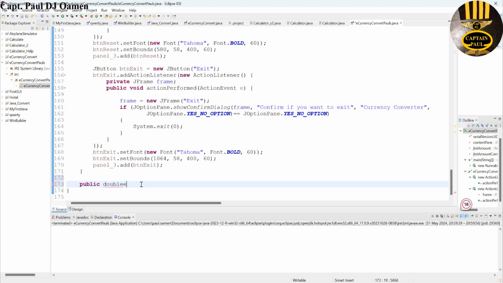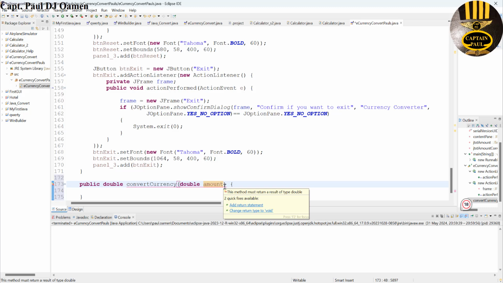So it's going to be double. I'm making that double, and let's give it a name: convertCurrency. And it's going to be double as well. So the argument is double amount. Then the next one is going to be string from currency.